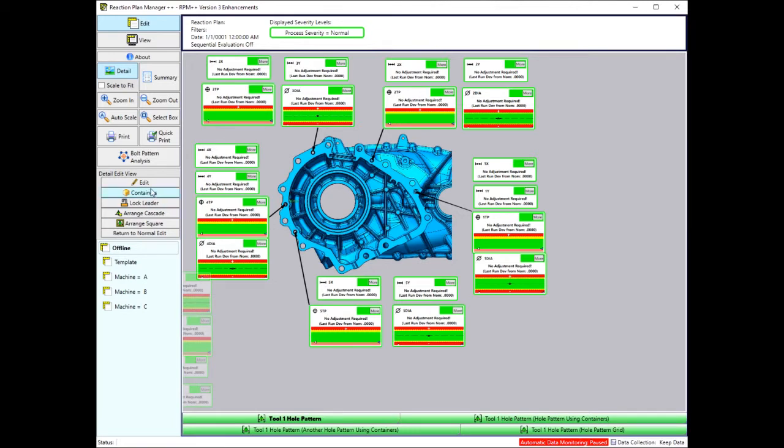You'll also notice that the menu has changed slightly. There are two new entries. You've got lock leader and arrange square. The lock leader will let you lock the leader. So if I click on that button, now I click on a dimension item and I start dragging it around, you'll notice that the leader doesn't move. It stays locked in position. If I had it unlocked and dragged it around, you'll see what happens. It moves everything, the leader line, and the object as well.